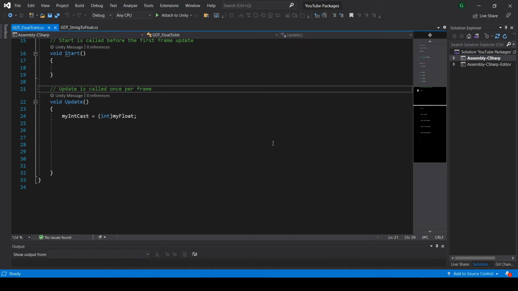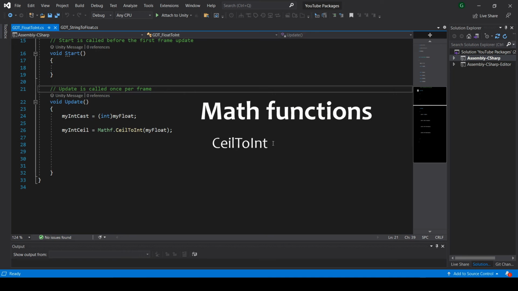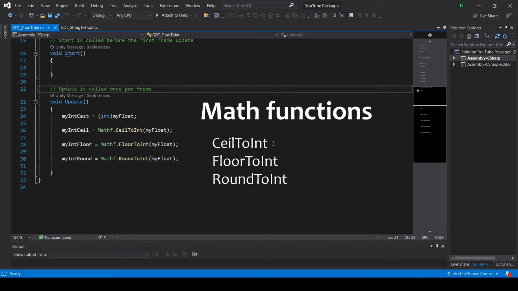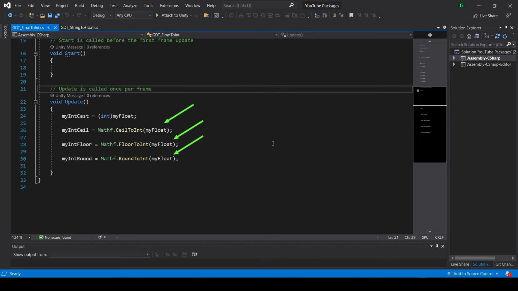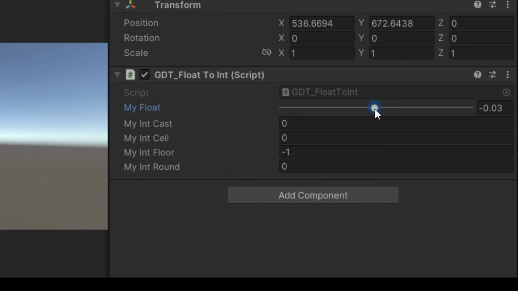Another way to convert float to int is by using Mathf. We are going to see three different functions from the Mathf class: the Ceil function, the Floor function, and the Round function. We pass the float variable as parameter and assign each function to the corresponding int variable. Hit play, analyze the different results, and choose the one that fits you the best.